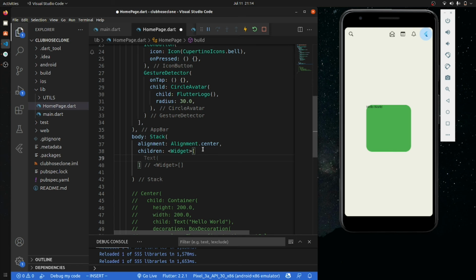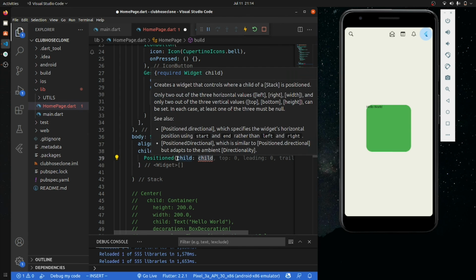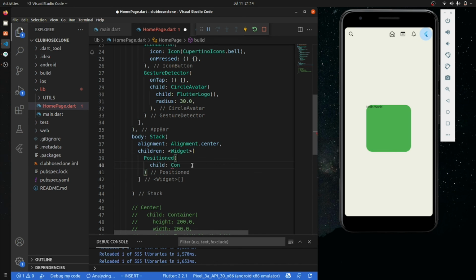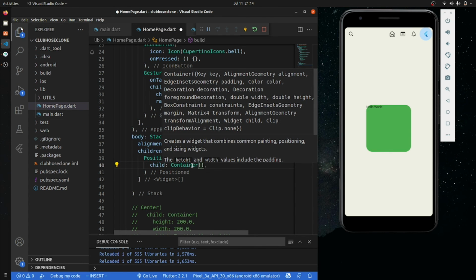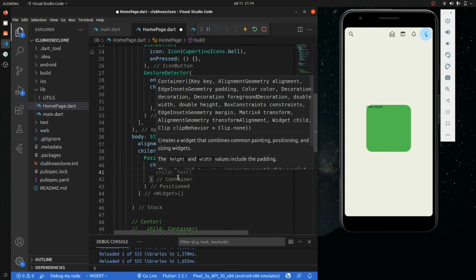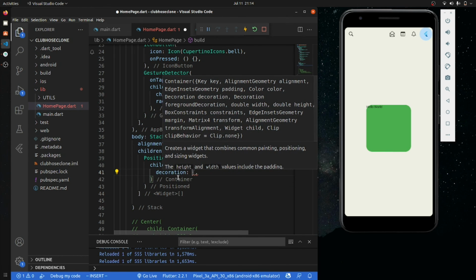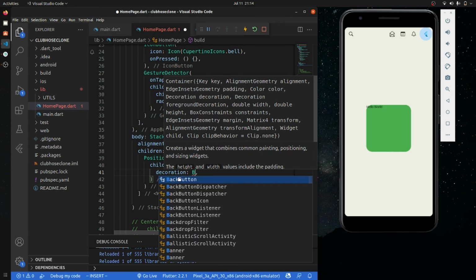For that button I'm gonna go with Positioned, and in this child, okay, we have a Positioned, and inside this we have a child, so we will go with the Container, and inside this Container we will give the decoration. Again, we're gonna give the decoration, and we're gonna use the BoxDecoration.